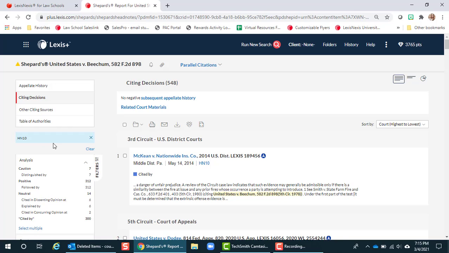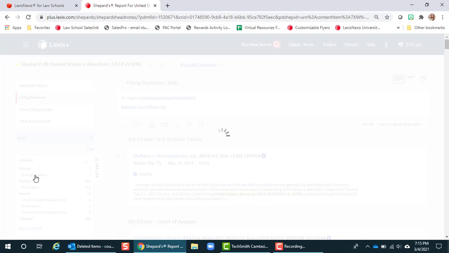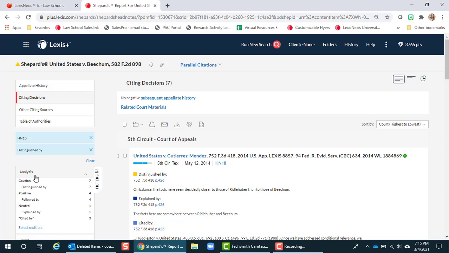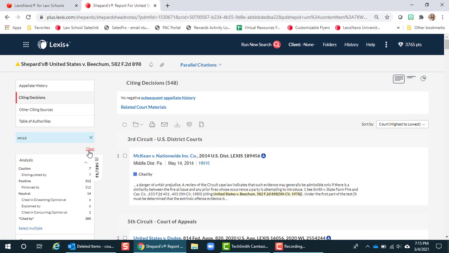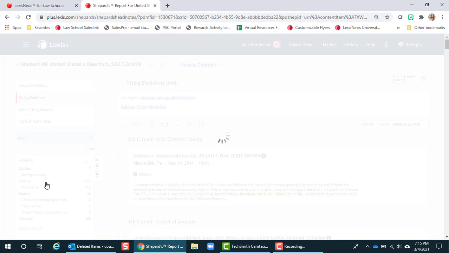You can then focus on the different treatment that they gave that rule of law. Depending on which argument side you're on, you could look at the different cases that have critiqued or criticized or distinguished that rule of law. So you would know what your counter argument was, or if you wanted to find the counter argument, that's how you could do that.